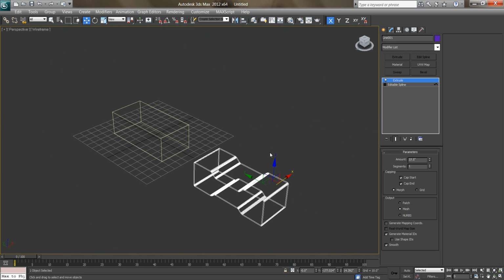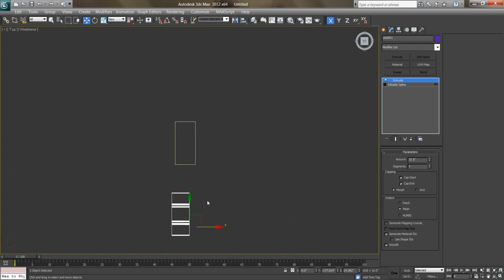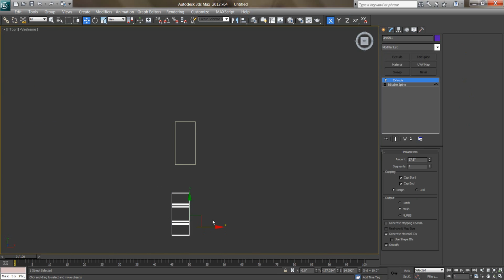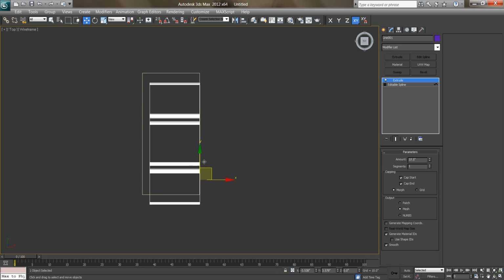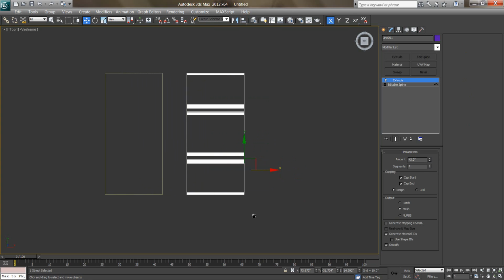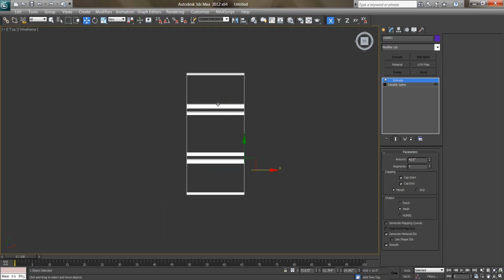Now I'll go to top, press T on my keyboard, and press G to remove this grid because it's so confusing. Then just move this from this point, increase it till, yeah, fine. So this is done, I'll just hide it.